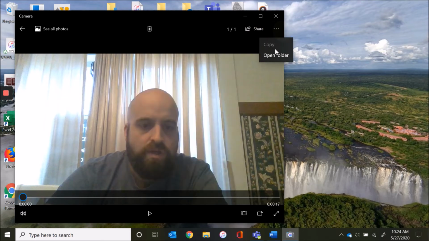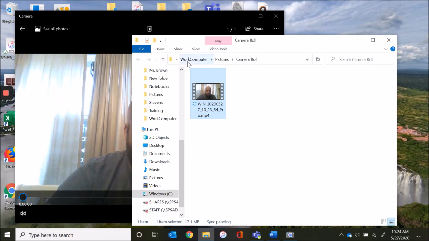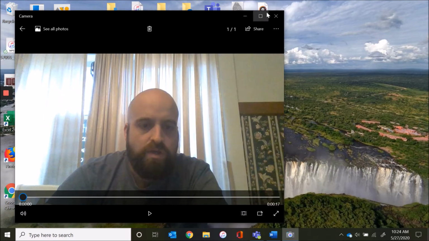So if you click on Open Folder, it will open up to where the video is saved. You can see in this case, it's work computer, pictures, camera roll. And you can select that video and send that to me through an email or post it to Teams.